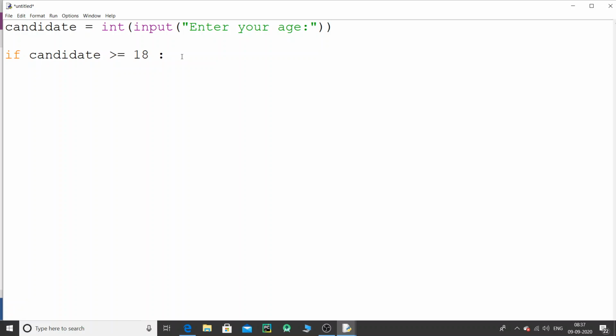I am going to display a message for the user that if it is greater than or equal to 18, I'm going to say you are an adult. Okay, that is the message.